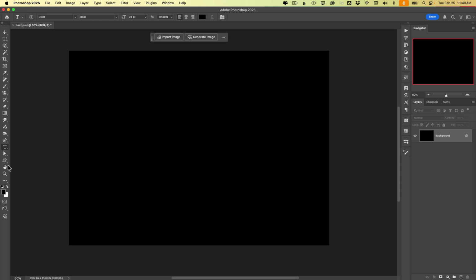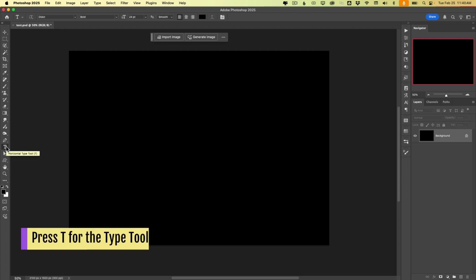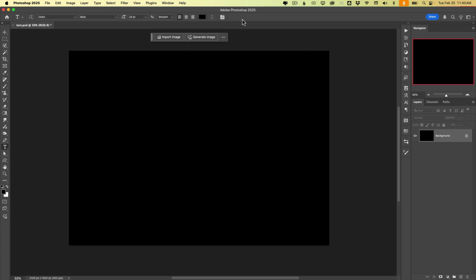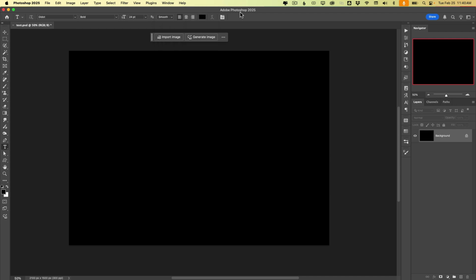So the first thing we need to do is grab our type tool. You can find it over here on the toolbar. You can also just press the letter T for type. So I've got my type tool selected, and up here in my options bar or control panel, I can see the current font and text settings. If you don't see this up here, just go to Window and make sure that you've got a check next to Options to view the Options bar. You can also find this information in the Properties panel as well, but I like to work with it up here at the top of my screen.